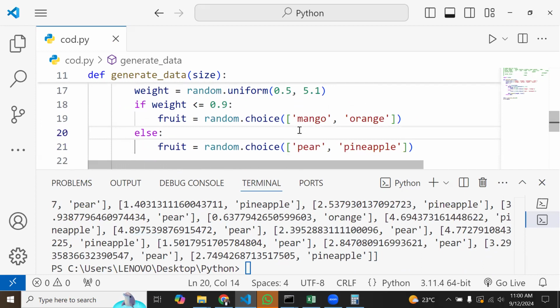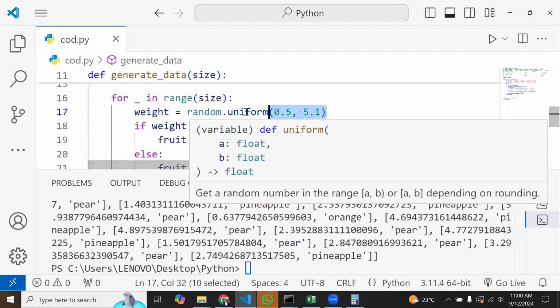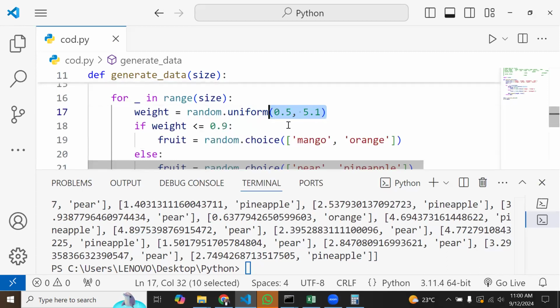So let me just explain the last points because our time is up, so that hopefully next week when we meet, I'm definitely going to include what Dr. Mil just said. So now the point is, yes, we randomly generate the weight first, and that weight is going to be within this. And this is going to be for all the fruits. So for all the fruits, the range should be within 0.5 and 5.1.